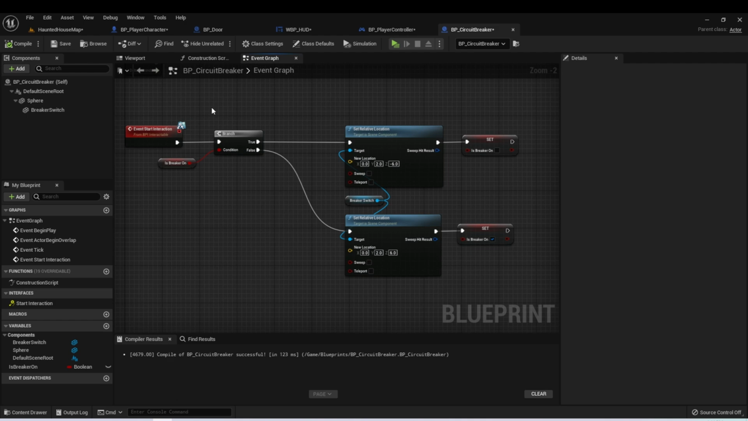In the last lesson, we set up our BP circuit breaker, and in here, we're using an interface so that when we interact with the circuit breaker, we're flipping it from on to off. But we also want this to affect several actors in our level. And an event dispatcher is a perfect way to implement this behavior.